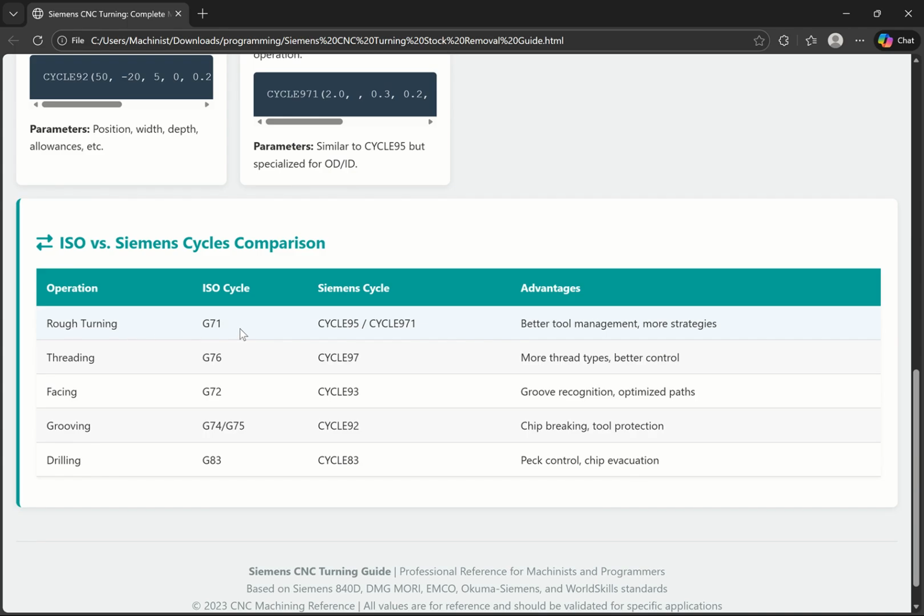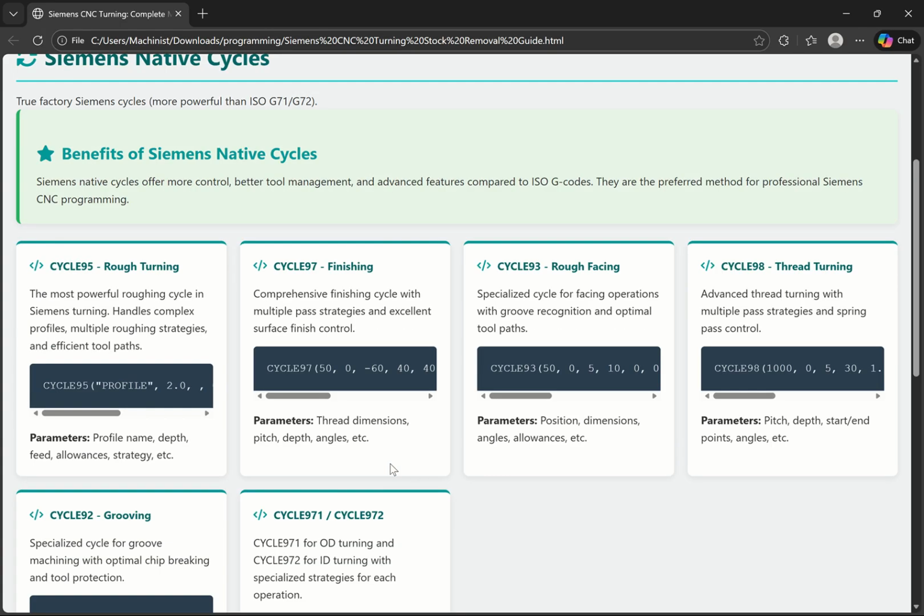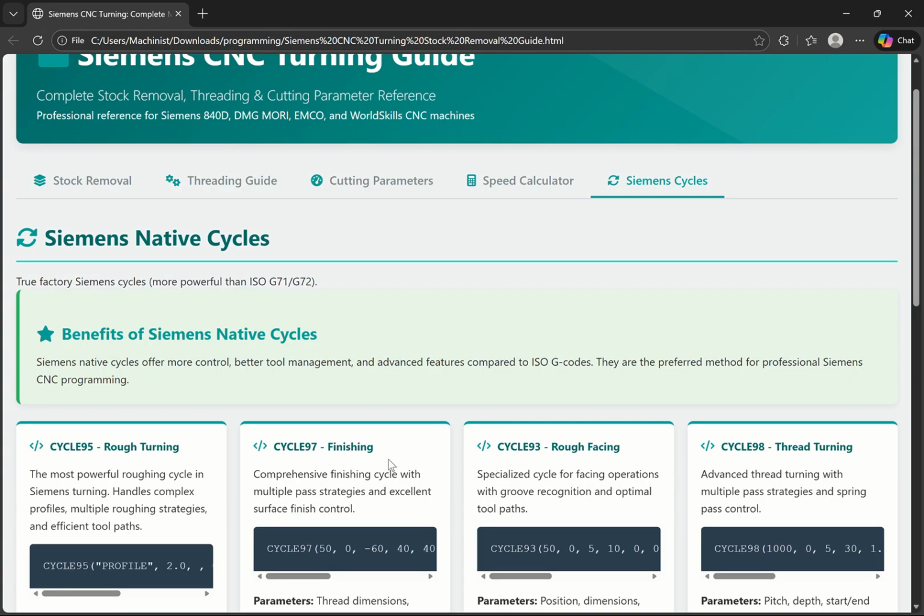You may find when maybe we were using G71, but now they're using cycle 95 and cycle 971. Maybe G76 they're now using cycle 97. G72 they're now using cycle 93. G74 and 75 they're now using cycle 92. G83, that is back drilling, they are now using cycle 83. So you need to look at the reference for each one of them so that when you are using them, you don't mix.